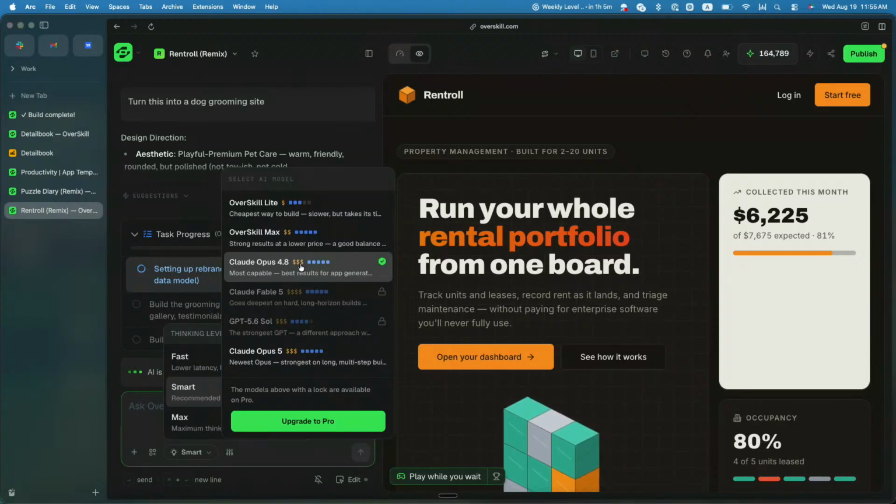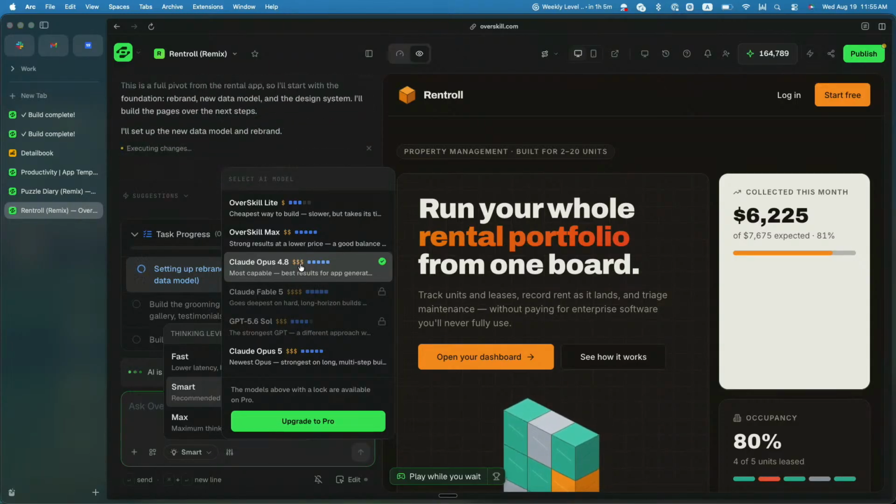But the best way to set yourself up for success, and I think we said this yesterday, is Overskill Max on Smart. It's your best bet as far as the best thinking model for the best cost, giving you the best results, all lumped into one. Overskill Max on the Smart level will probably be the best thing that serves the most people. Hopefully that makes a lot more sense.